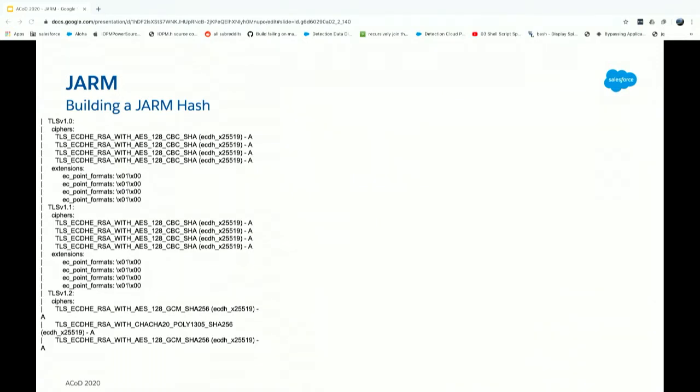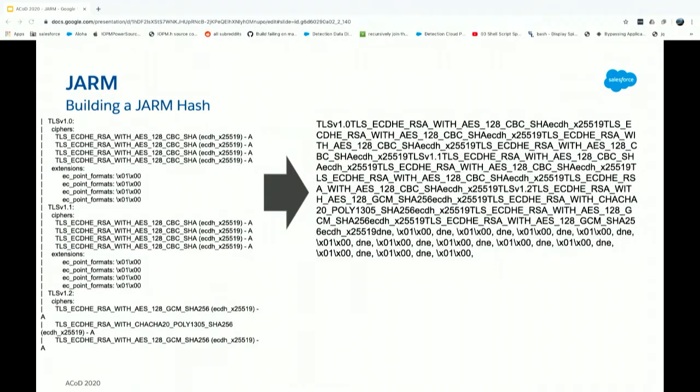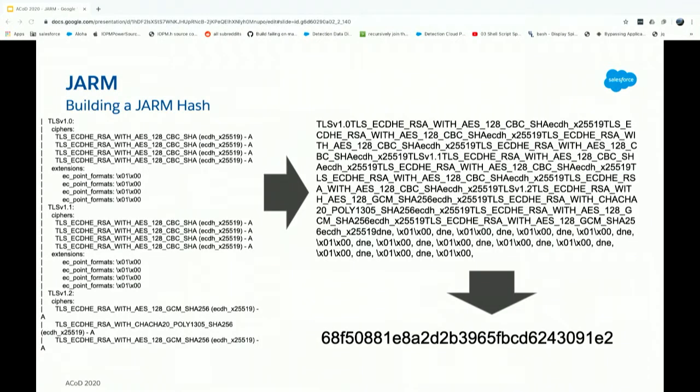So we have this output that comes out, which is the 5 responses, plus all the different SSL versions and TLS versions from the script. Then we concatenate all that together, and then we just hash that with MD5. And that's our JARM hash.